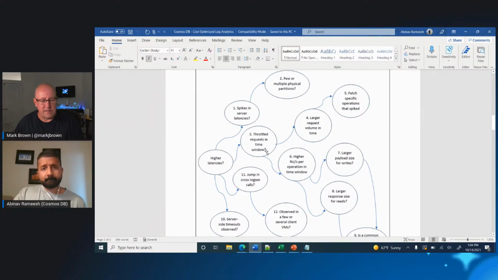Got it. So these bubbles are going to help us triage what the root cause is for why our request is taking so much longer? Yeah, exactly.